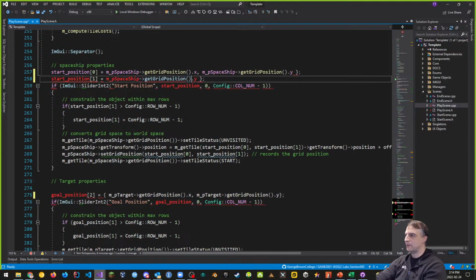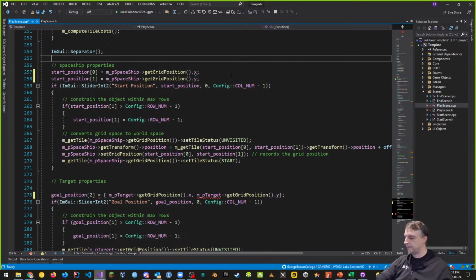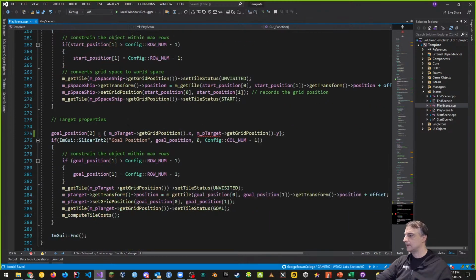Again, some of you may ask, why are you doing this? Well, because we want to be able to track our spaceship position when we're moving it across. We want it to update here in IMGUI when we're moving it around. So that's why I'm doing this. It's kind of a prep step for what we're doing next. Okay, so those are the two pieces.